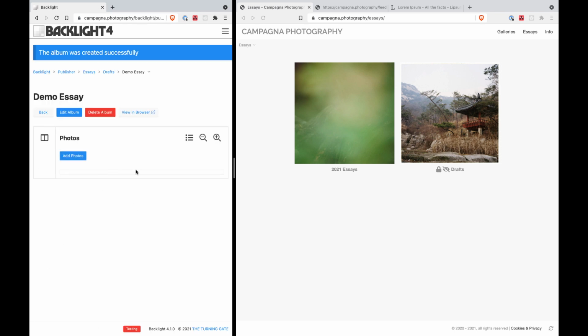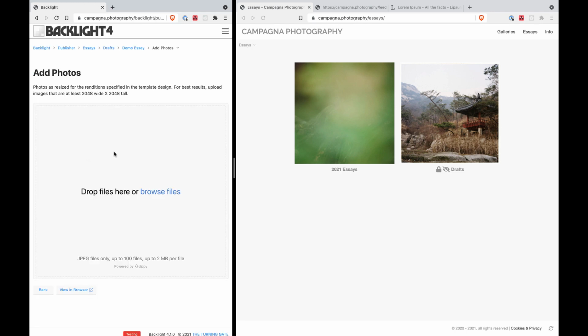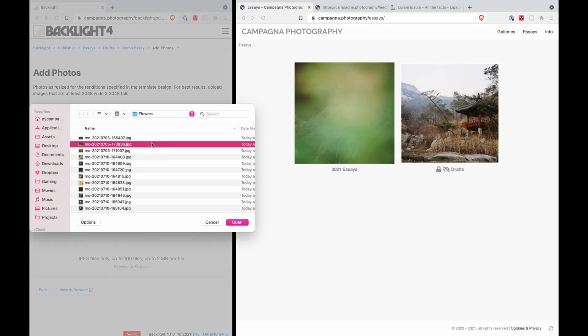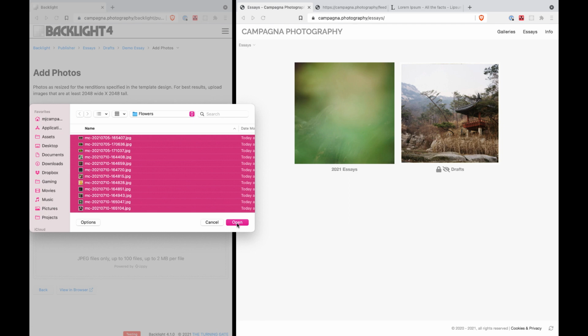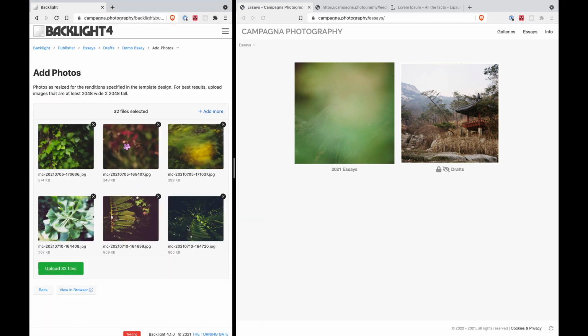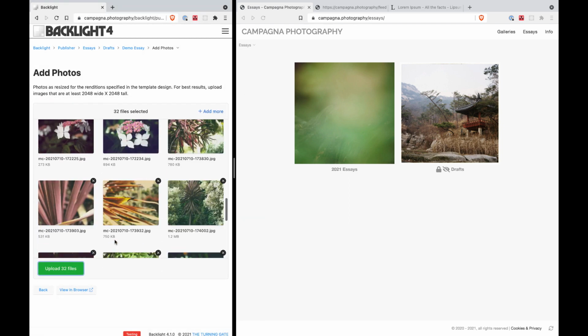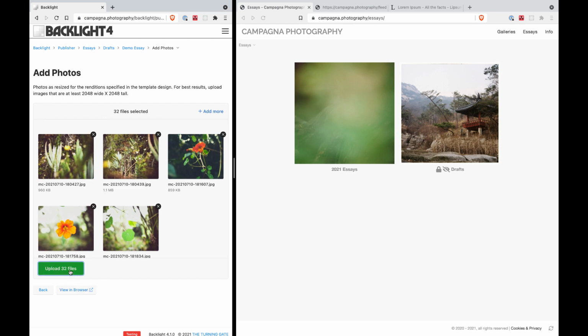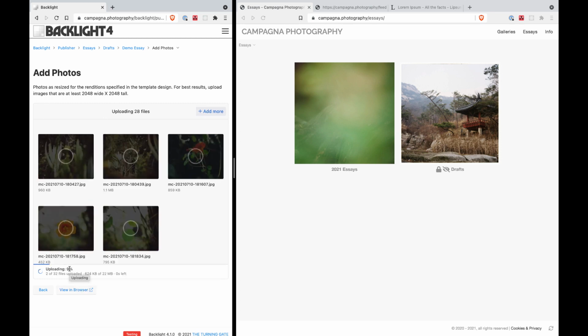This, of course, assumes you have an essay template. So you would have had to go into the designer beforehand to create that template. And we'll get there momentarily. But first, I'm going to add photos that are going to appear in my essay, just like you would for any other album. You need to add photos first. I've got a folder full of images here that we're going to use for this demonstration. I'm going to go ahead and upload those.